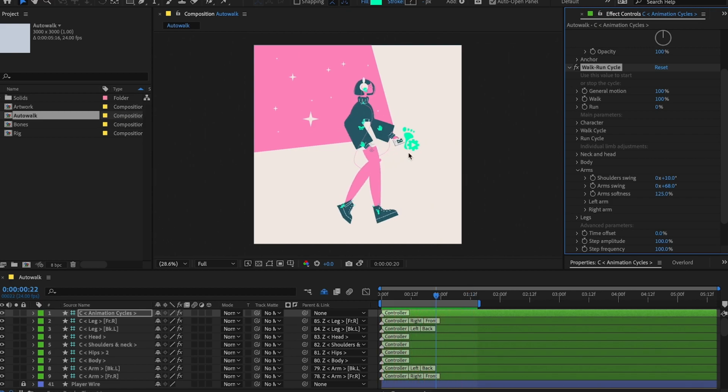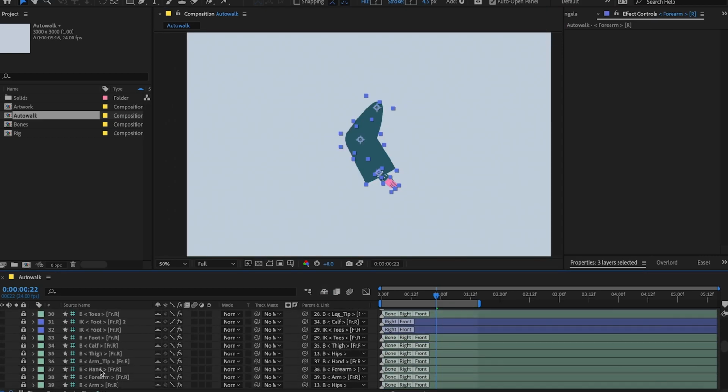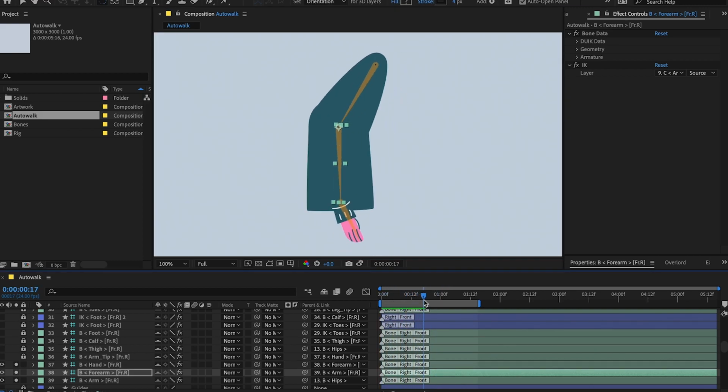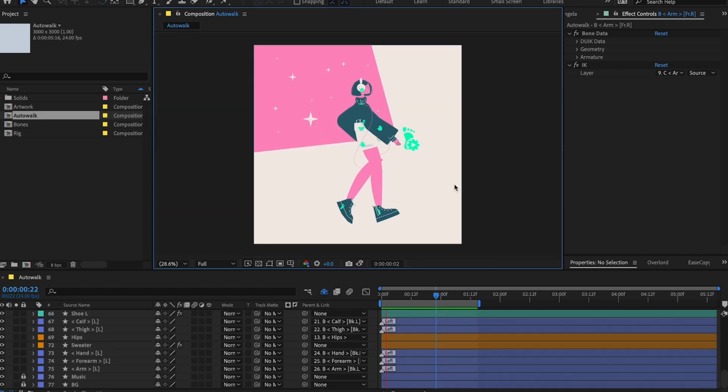Now I just want to make sure that the elbows are not bending backwards, because sometimes it happens with the softness. Let's just quickly fix it by going to the forearm bone, temporarily showing it, and bend just a bit forward. Great. Hide the bone and reveal the body. Great, now it's not bending backwards.